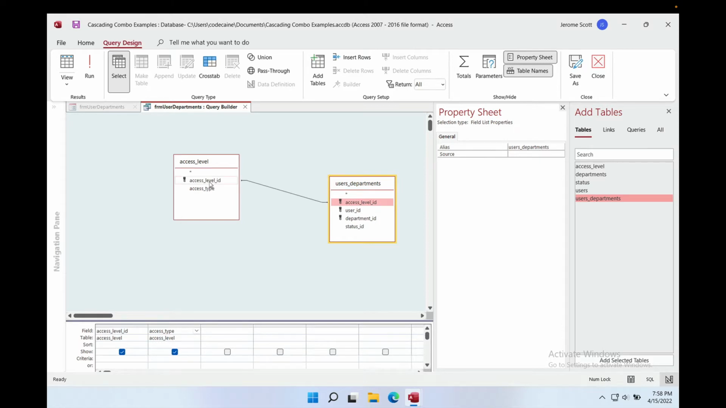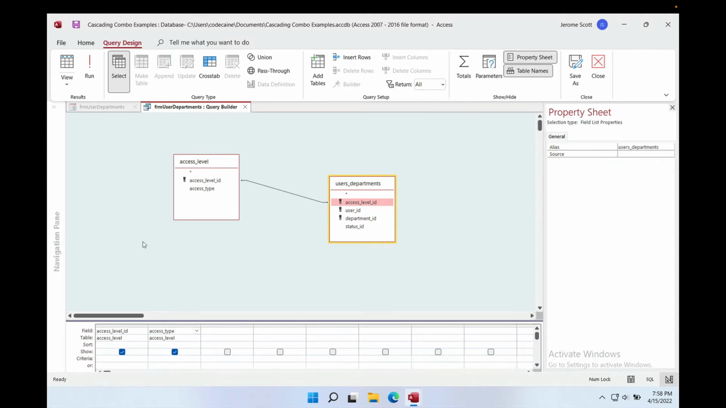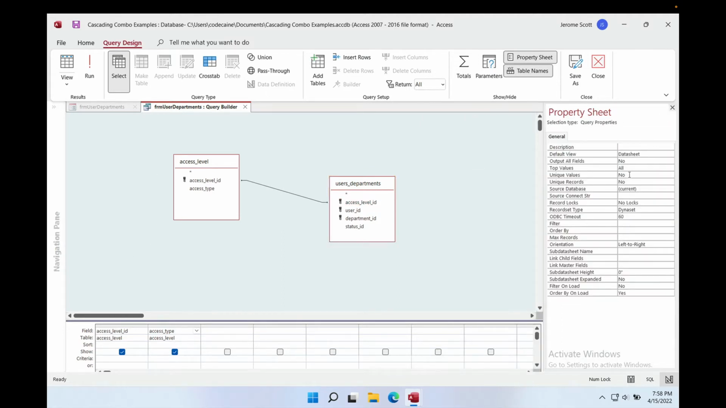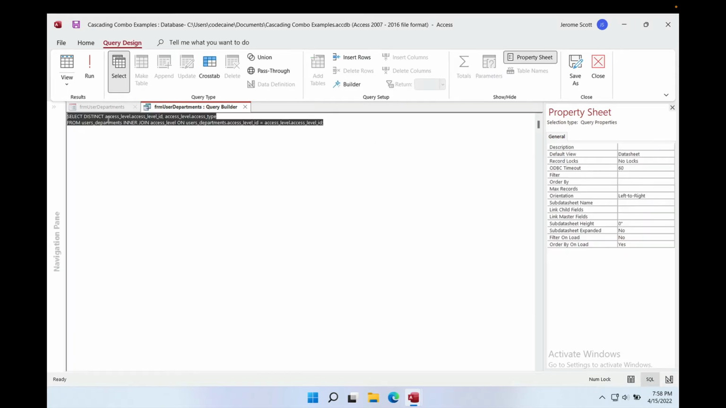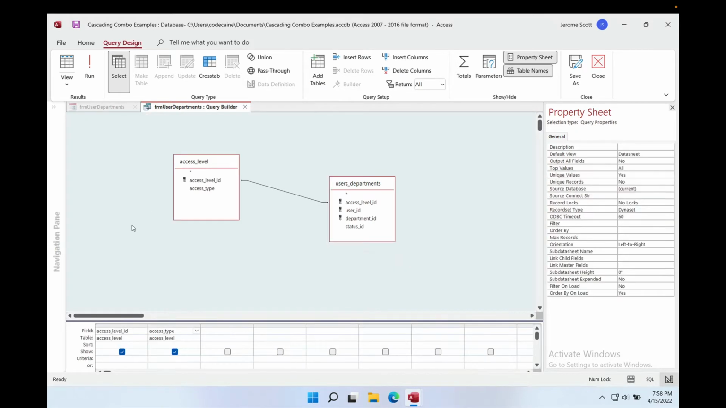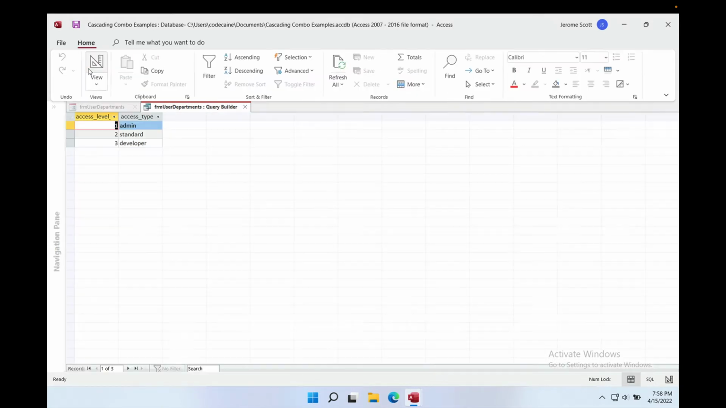And we don't want duplicates, so we're going to go over here. Let me close this out. And we want unique values, and that'll make a select distinct query. If we right click and do SQL view, you can see it right here. I'm going to right click and go back to design view, and then I'm going to just run this. And that's what we want.